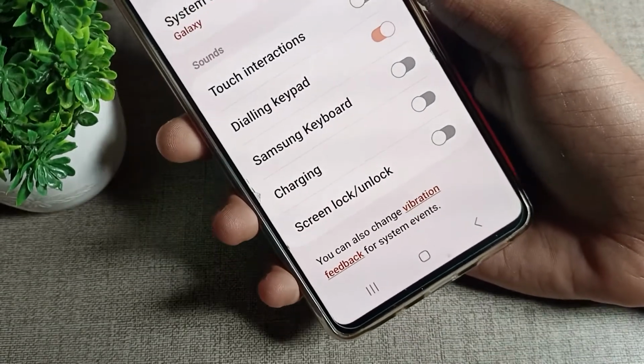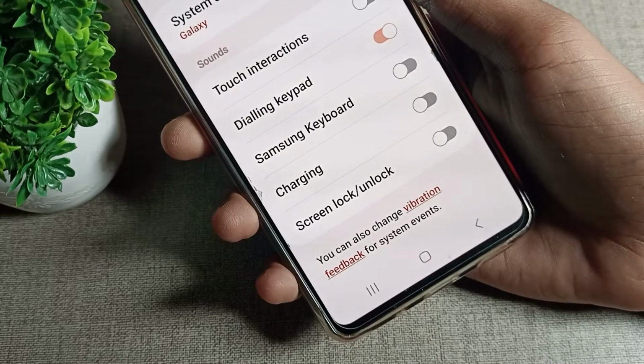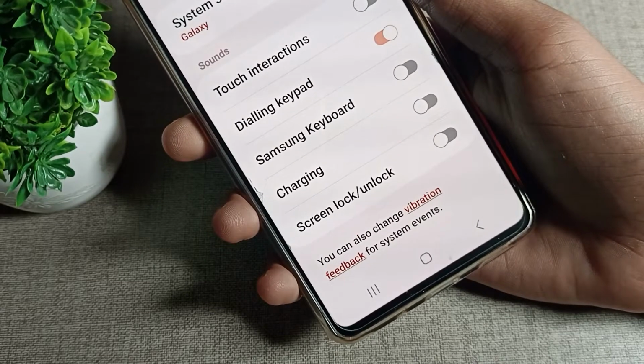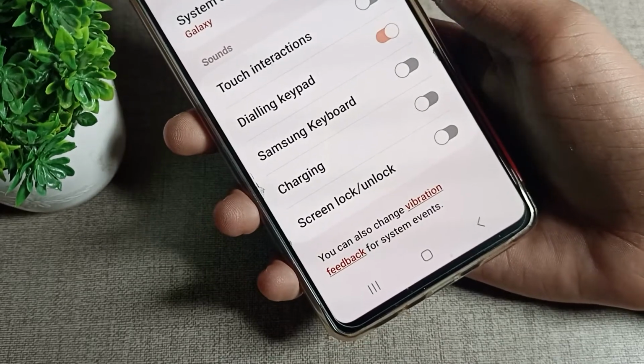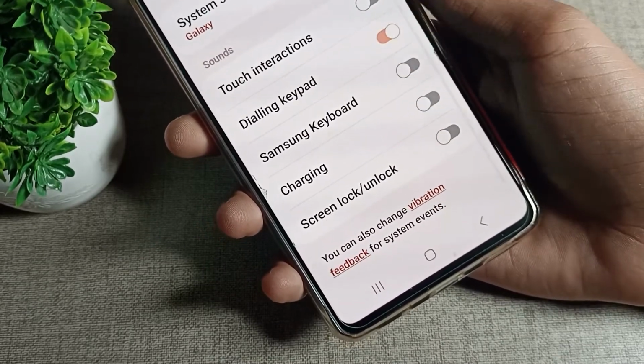Today, friends, we are going to talk about how to get the lock screen and unlock sound on a Samsung phone. How can we turn it on and how can we use it? Friends, if you want to turn on your lock screen sound settings, I will show you how to do it in this video.